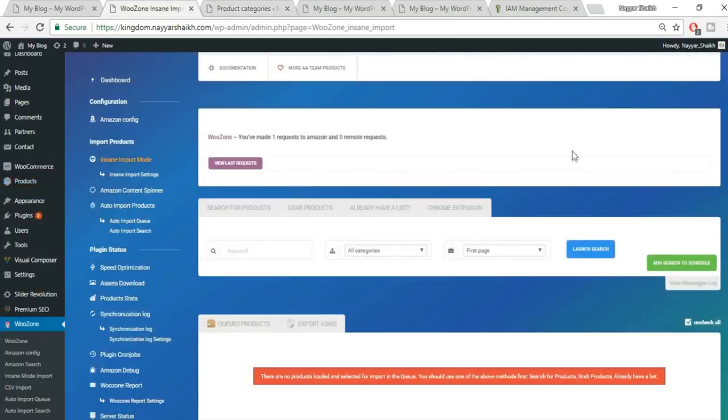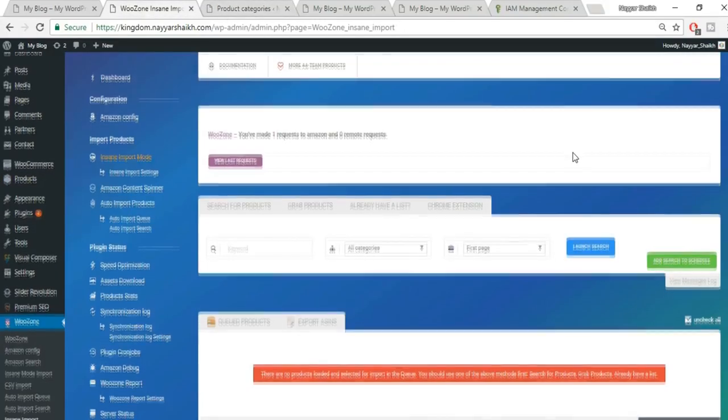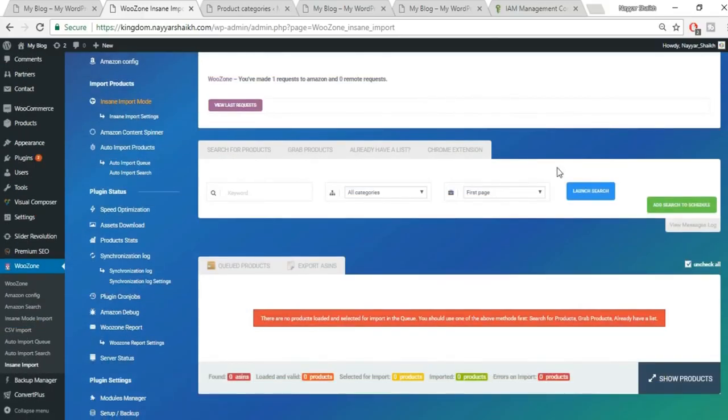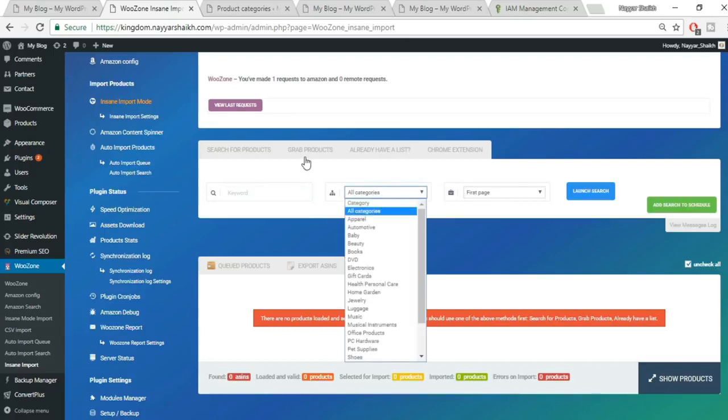Now again come back to this insane import mode. Now there are two basic options on how you can import the product. One is through keyword and the second one is through categories. I basically prefer the categories one. Now first we'll import shirts.